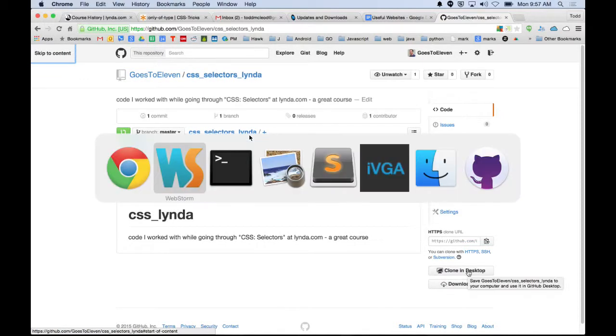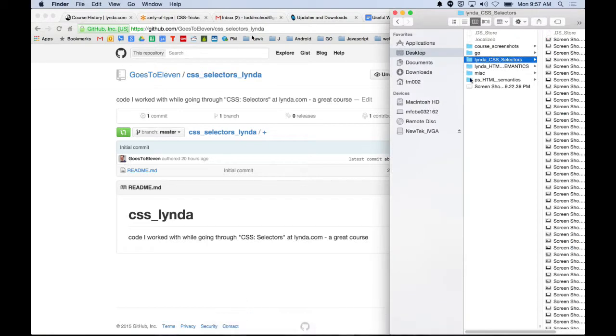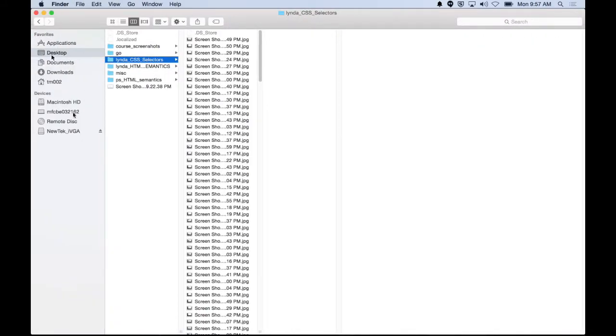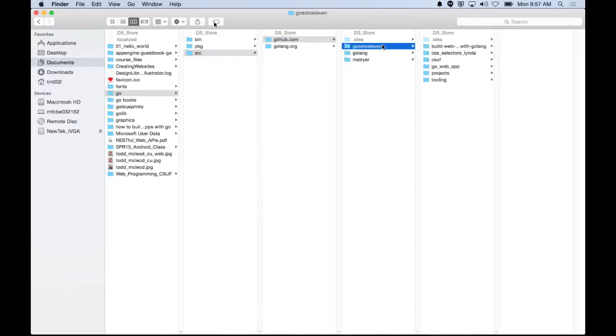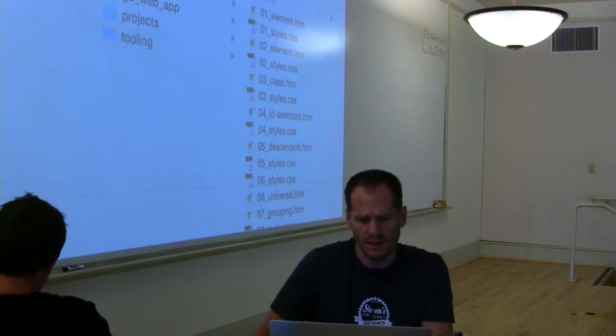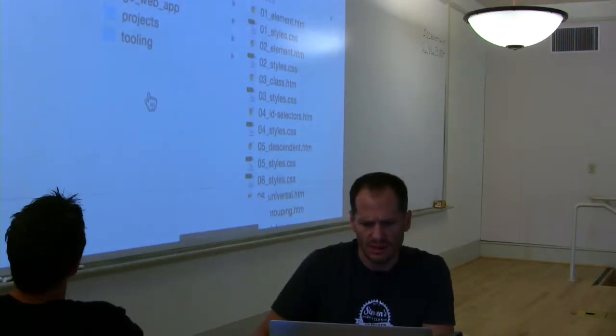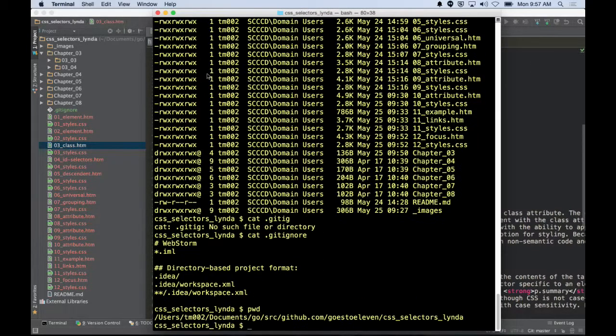So I've already cloned my repo to the desktop, and if I look at it in Finder, I kind of have a weird folder structure, so don't pay too much attention to that. But here inside, I created a folder right here, right? And that's where I put all those files. And so on the command line, when I go to that folder, I'm in that folder, CSS selectors Lynda, and then there's a couple of commands that we could do.